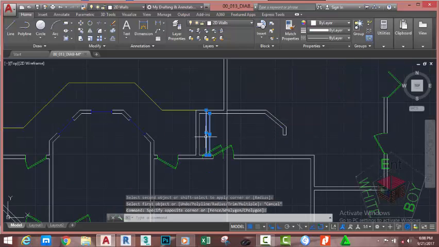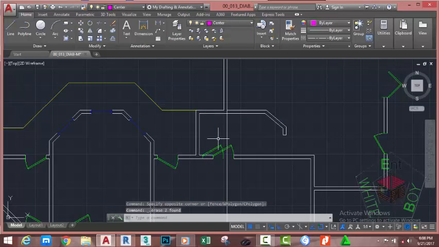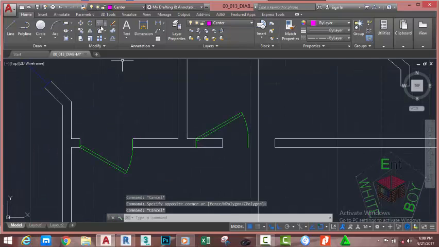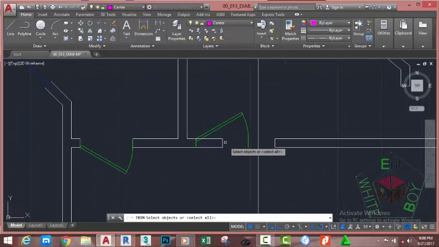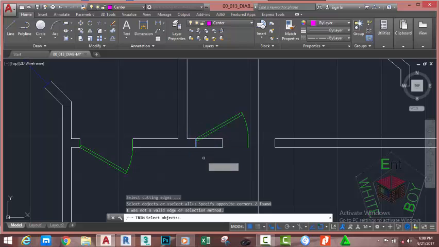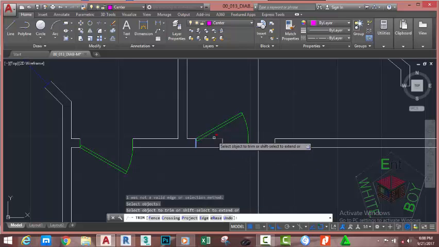Now select this line and hit Delete on your keyboard. Select this door, hit Delete on your keyboard. Go to the Home tab, Modify panel, select the Trim command. At the select object prompt, click on this area. Use a window selection to select the short line under the door. Press Enter. Delete this line, this line.